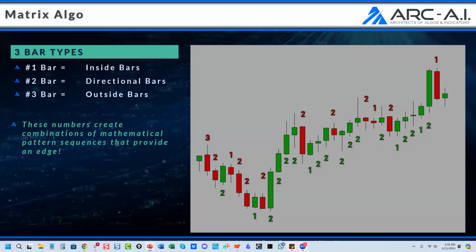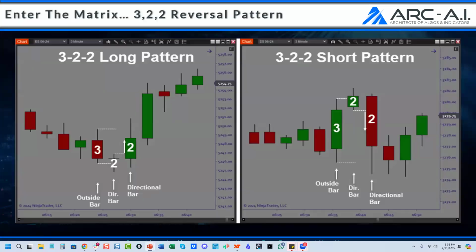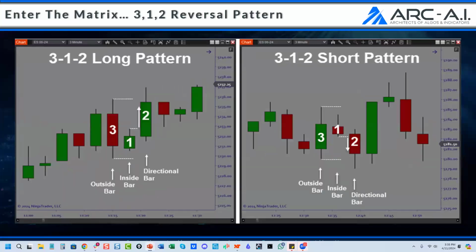No, all jokes aside, guys, this is a mathematical sequence algo that we take combinations of the algo and we put the patterns together to form really, really badass trade signals, which can be optimized and can be traded. And we're going to get into that here now.